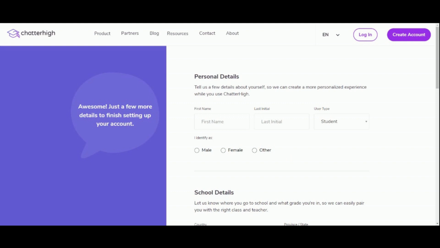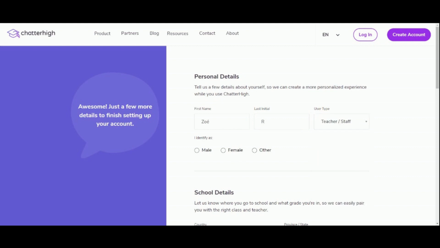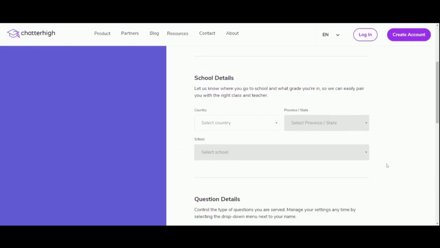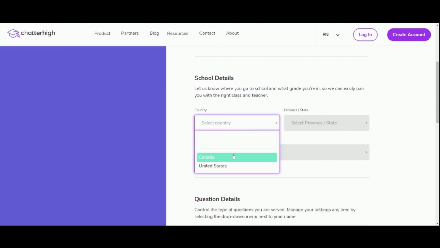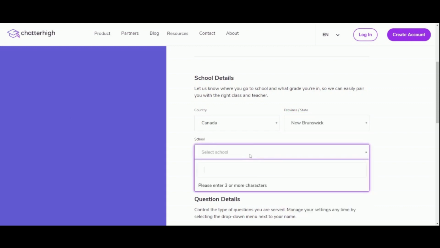So first things first, you can fill out the personal details section. We need your first name, last initial, and for user type, make sure to put in teacher staff. Then you can put in how you identify. Then you can scroll to the school details section. Here we need to know the country, province, and the name of your school.